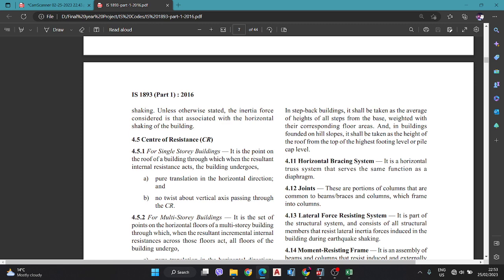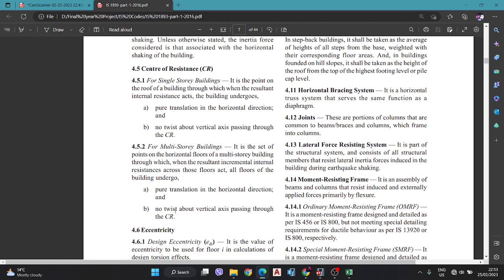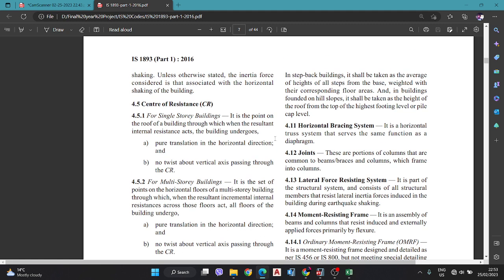You can also read there the conditions for calculating the center of mass and center of rigidity. It shows a pure translation in the horizontal direction and not a twist in the vertical, for the center of rigidity. Now we have to go on to calculate the center of mass.